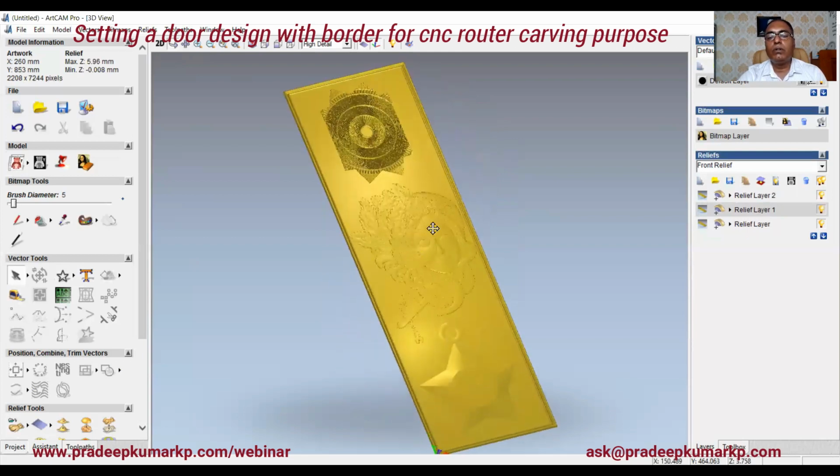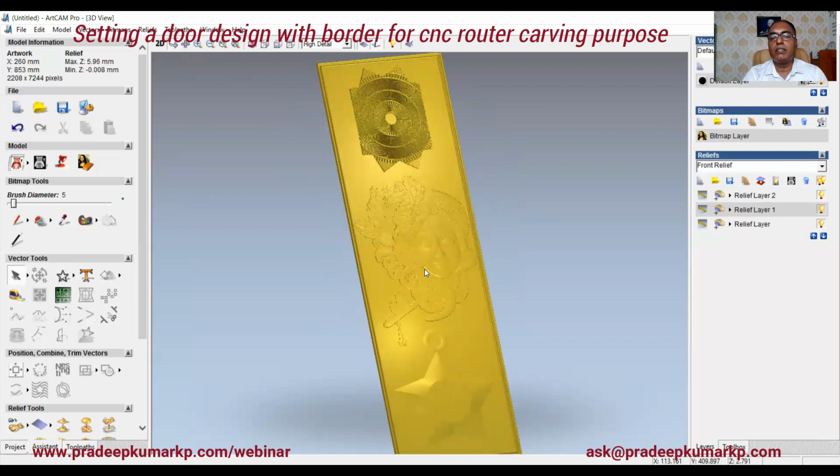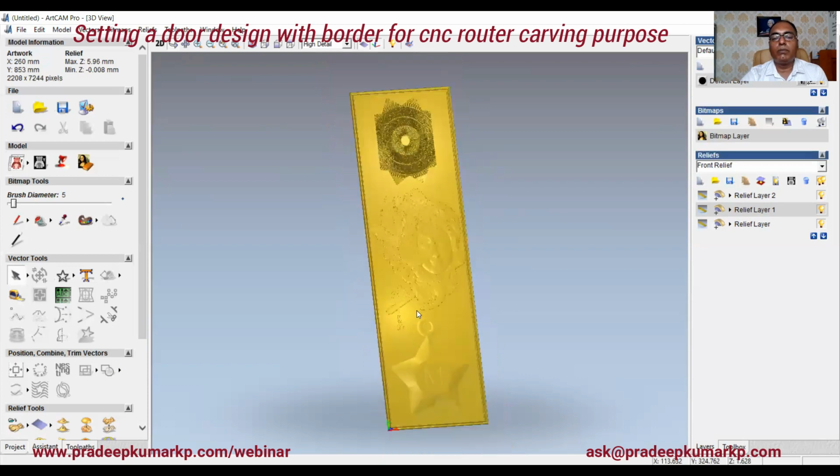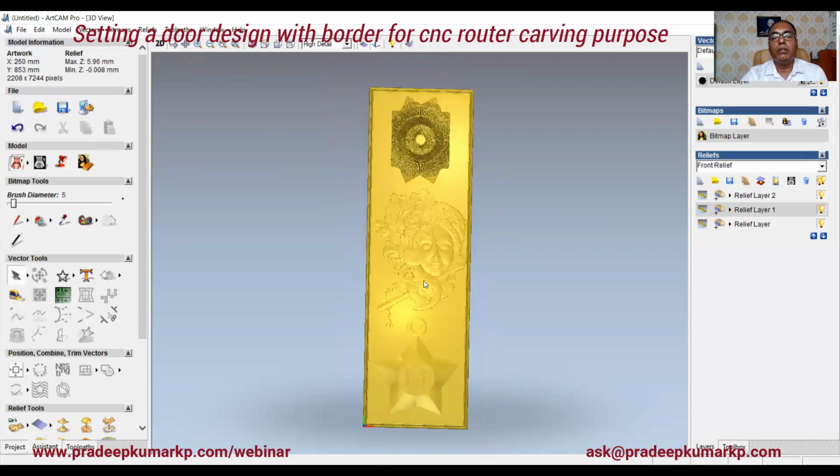So you will get all designs in the same height. Otherwise, what will happen is that if some design is higher, then the other designs will look a little bit down. So that is the main thing we have to see before setting the design for any machining purpose. So okay, this is the design. I have done the setting with the relief availability, the design availability.